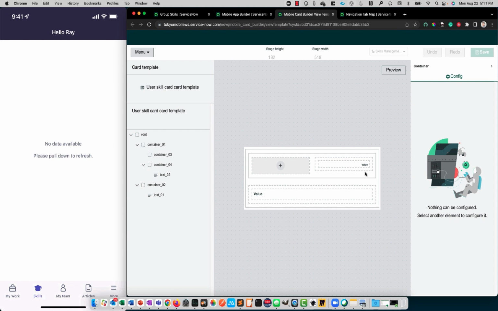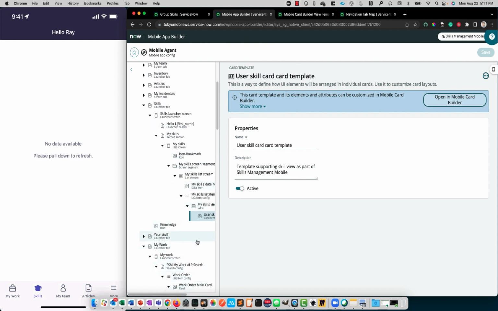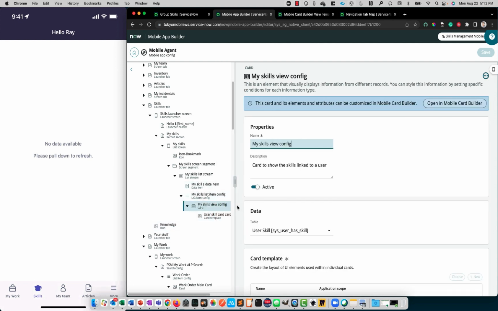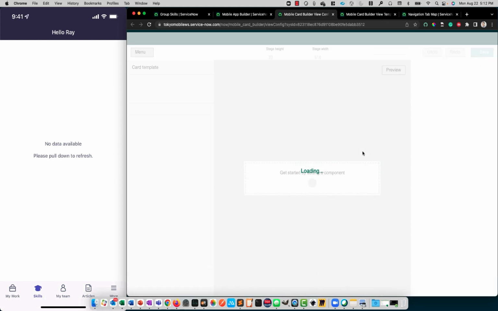So as you can see, it's a little bit of an art form to build your templates out. You can select from existing templates to speed things up. Just depends how much flexibility you need when you're building out the card. So let's select our other tab, and we have here our template selected. I'm going to click back to the actual card and open this in Mobile Card Builder.